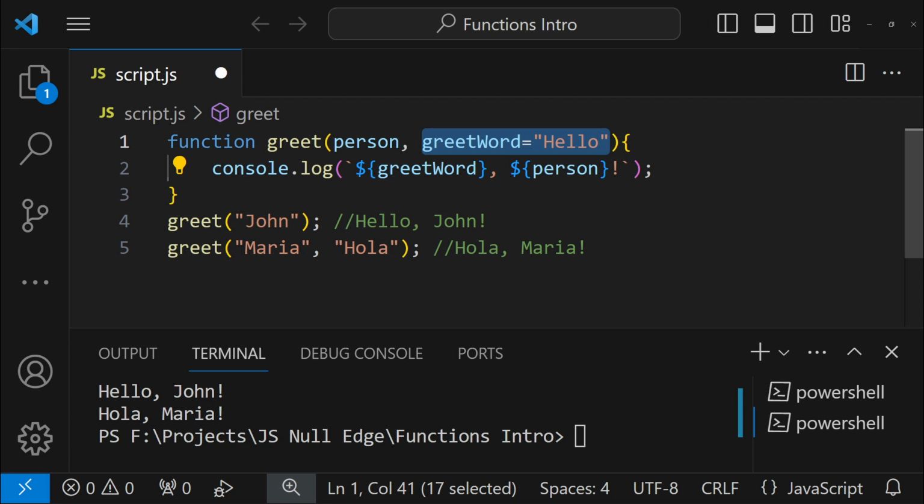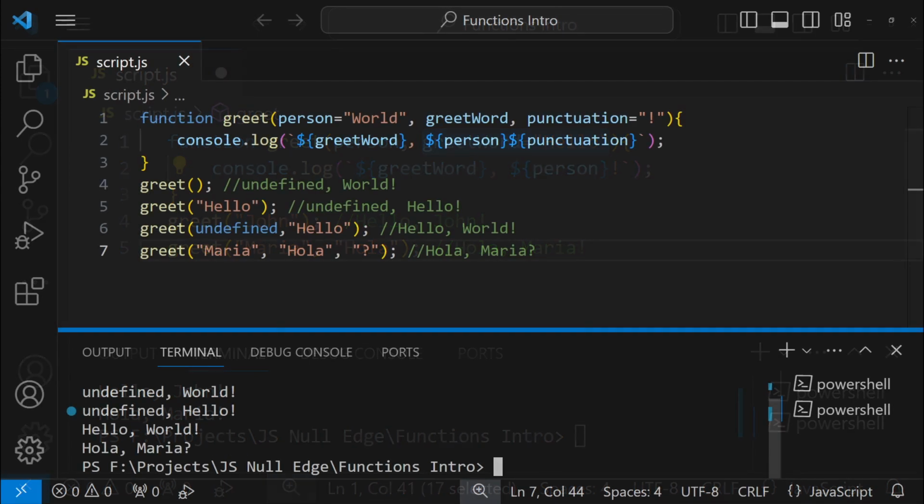Because default values are used via omission of arguments, parameters that don't have default values should come before parameters that do have them. Observe what happens if we try to give a default value to person, but no default value for greet word. The first function call causes the greet word to be undefined because no arguments are passed. The second function call still causes greet word to be undefined because the sole argument given is automatically treated as being a value for the first parameter, which is person.